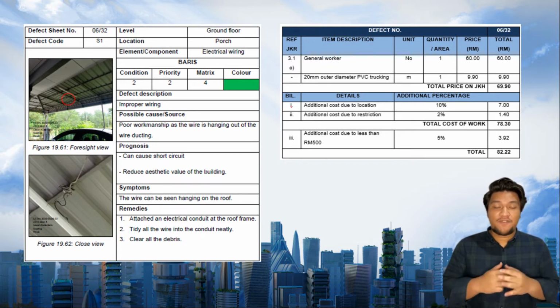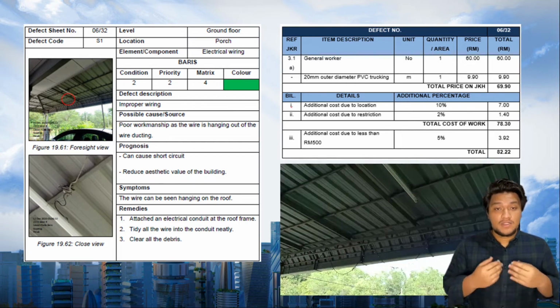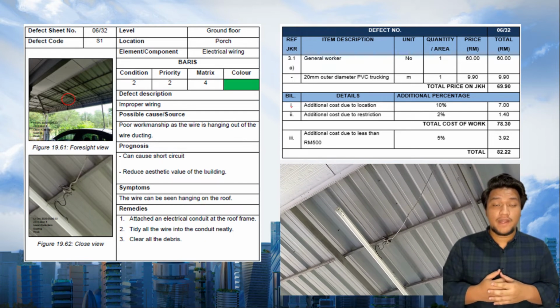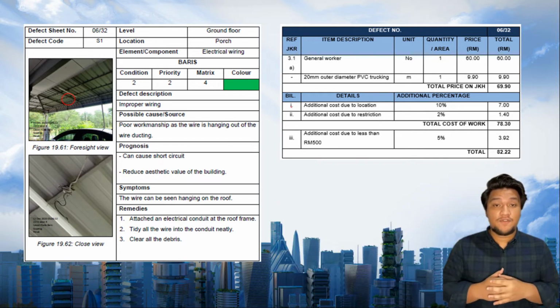The next defect is on services, which is improper wiring. It is caused by poor workmanship as the wire is hanging out of the wire ducting. This defect, if not repaired, will cause short circuit. We can see the symptom where the wire can be seen hanging on the roof.